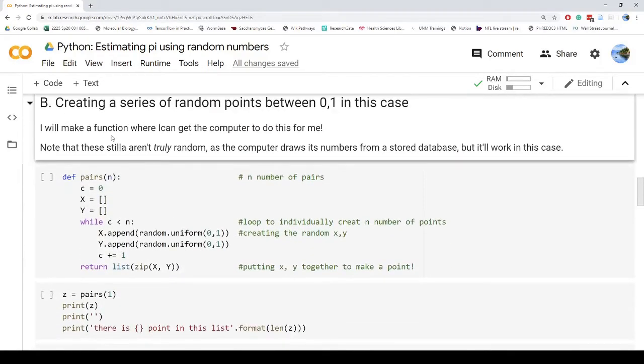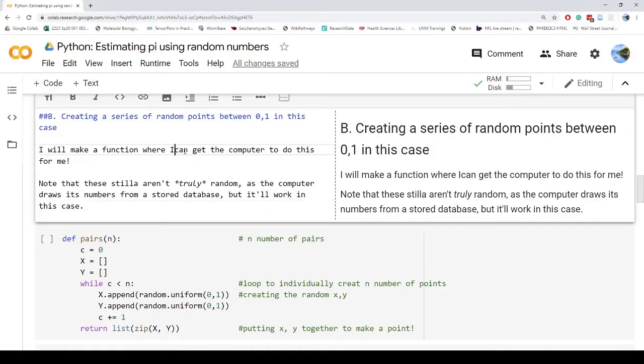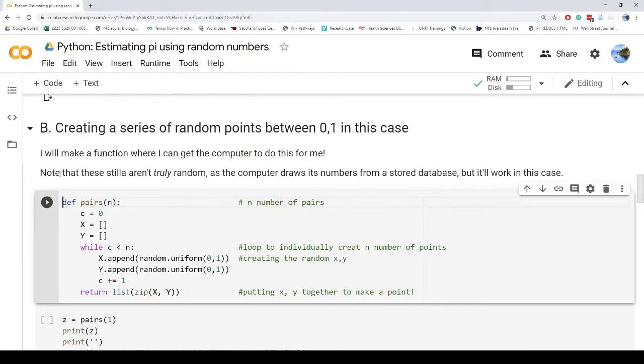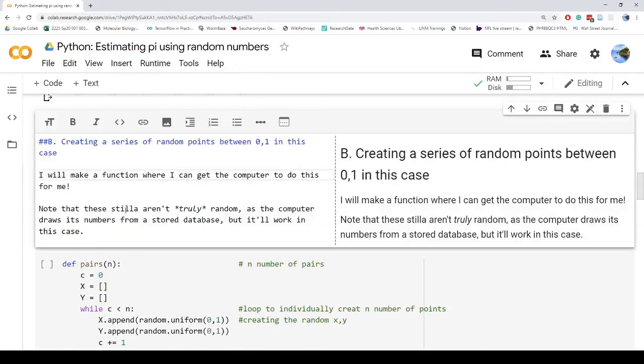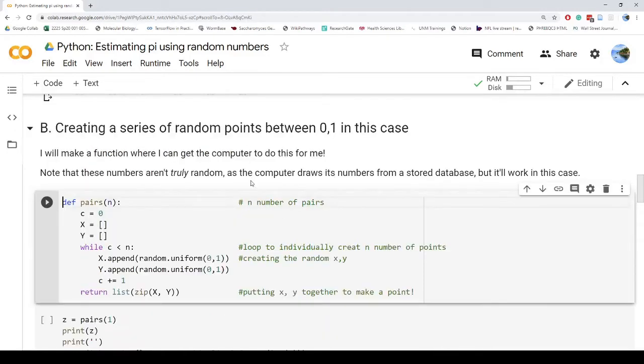Luckily, in the computer science world, I can write a function where I can get the computer to do this for me. Note that these numbers aren't truly random, as the computer draws its numbers from a stored database, but this will work in this case.